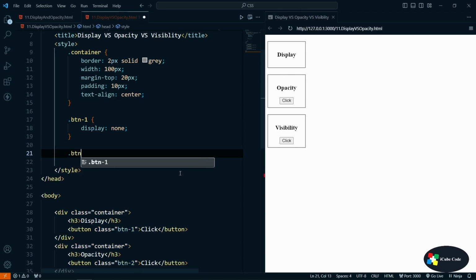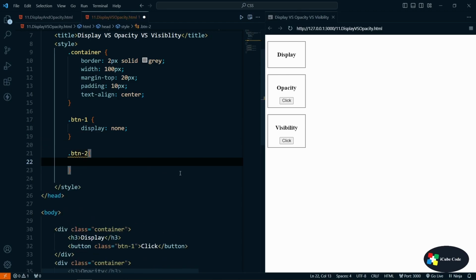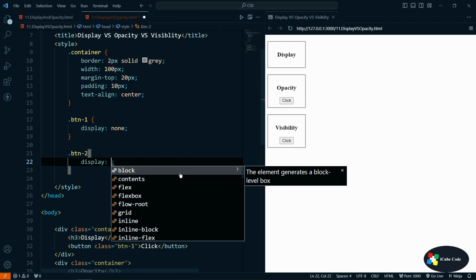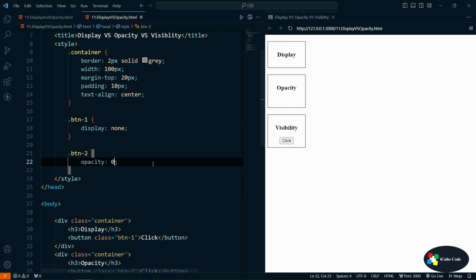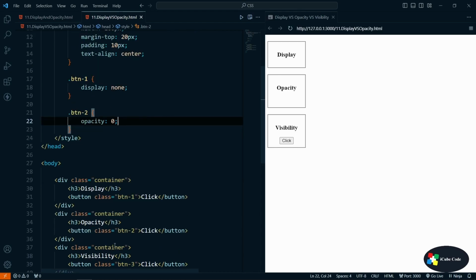So .btn2, and this time not display, we want opacity 0. Now you see, once I apply opacity 0 to button 2, the button is not visible to us, but the space is still there. In the case of display none the space is gone, but in the case of opacity the space will still be there. So that's the difference between display and opacity.